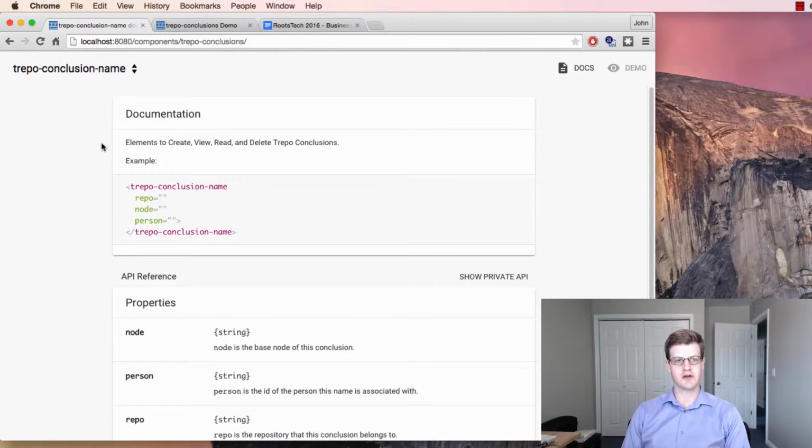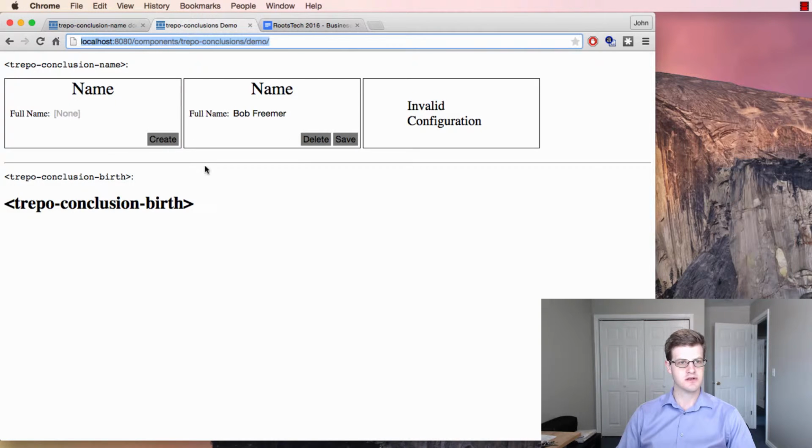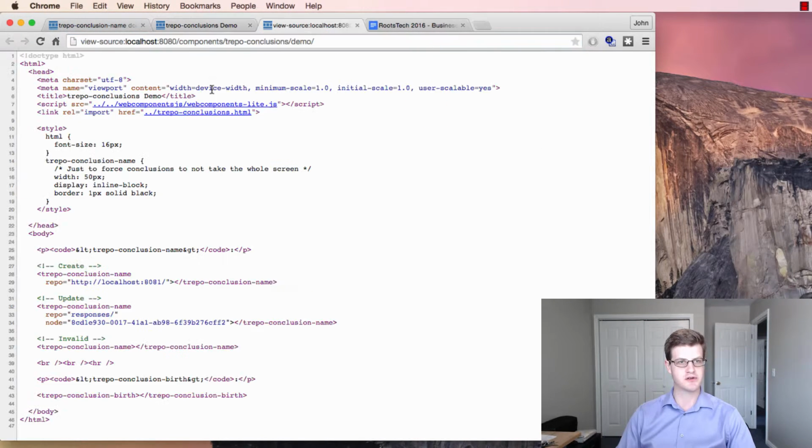So I've been working on the trepo conclusions, and I have trepo-conclusion-name. I don't even know what percentage of the way through, but who cares? It essentially passes in a repository, a node, and a person it needs to be associated with. Repository, that is, let's see, I can just view page source. So right here, repository, oh, this is a test one. So repository is responses.